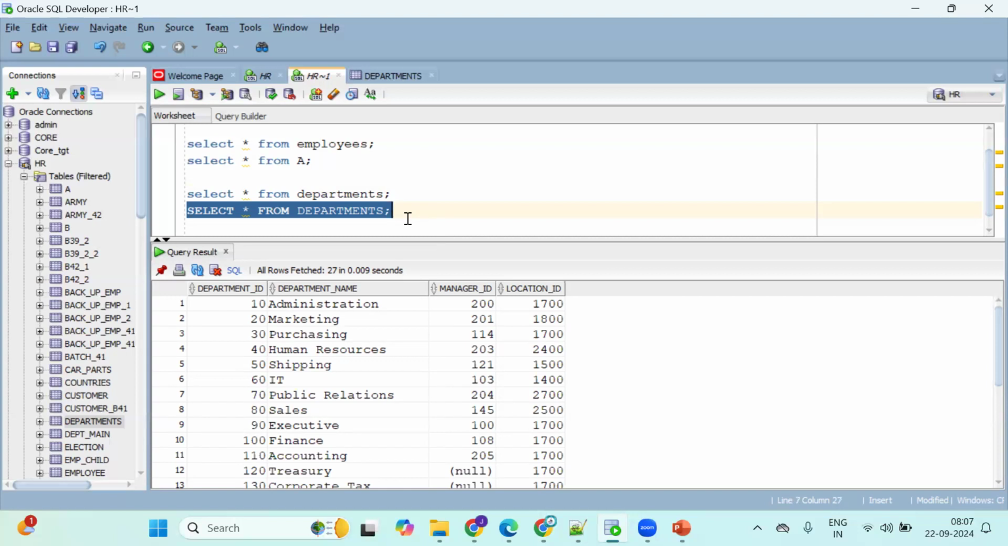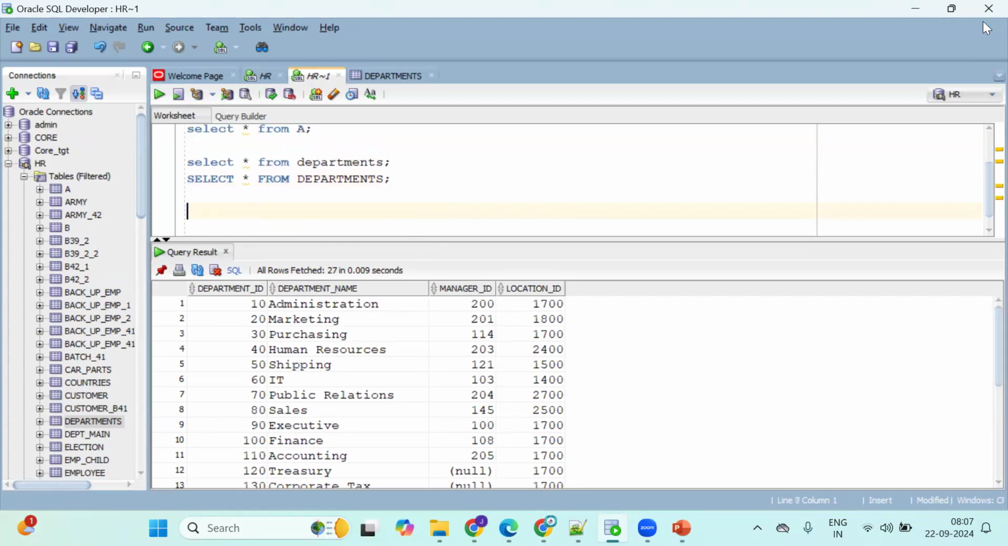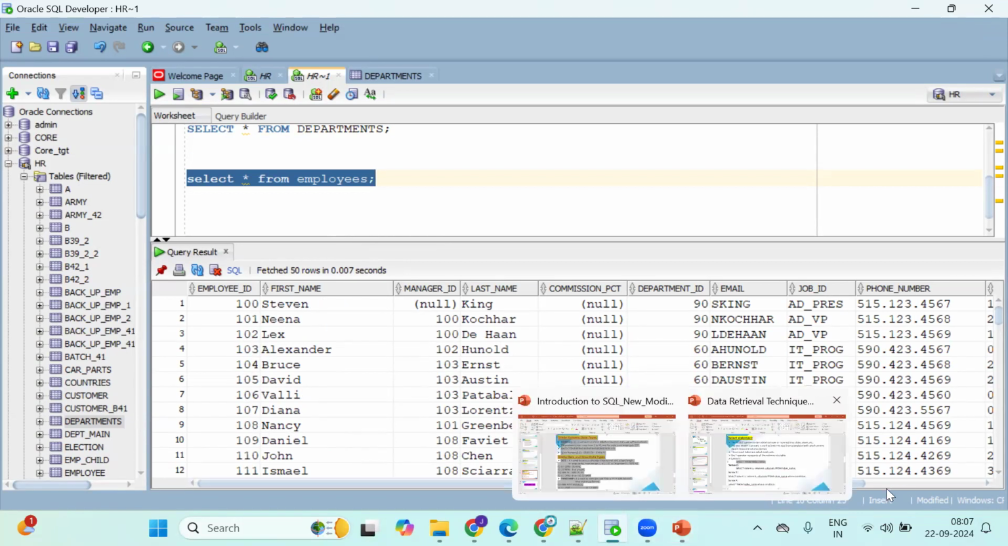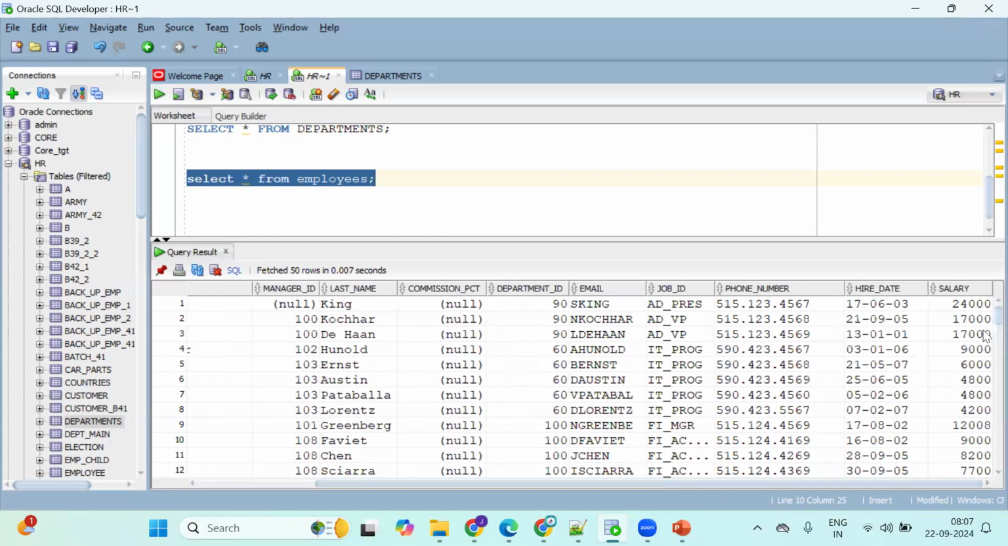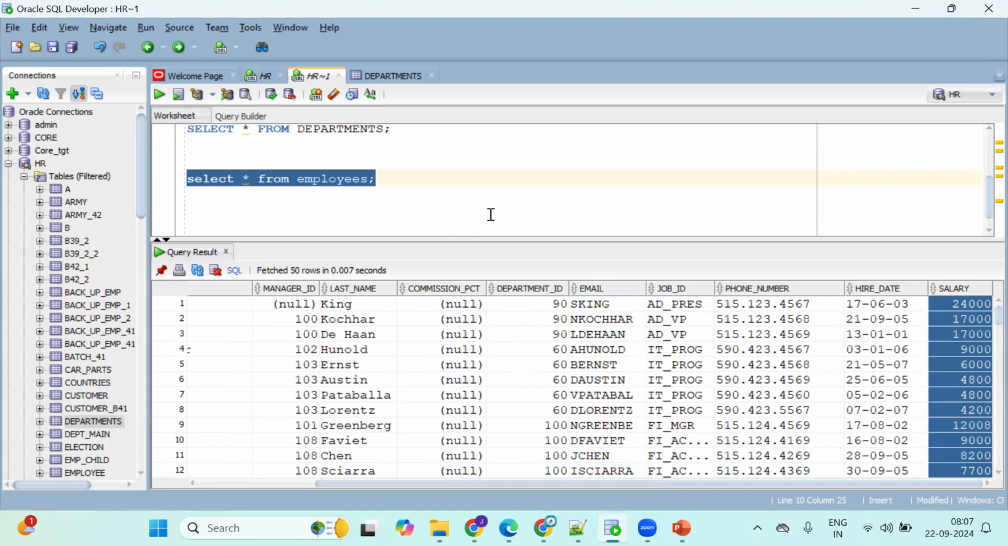Now the next requirement is, sir, when you are writing select star from table name, you are fetching all the rows and all the columns. But my requirement is, I want to fetch only the salary column. For the people who are getting salary, I want to see those values only.